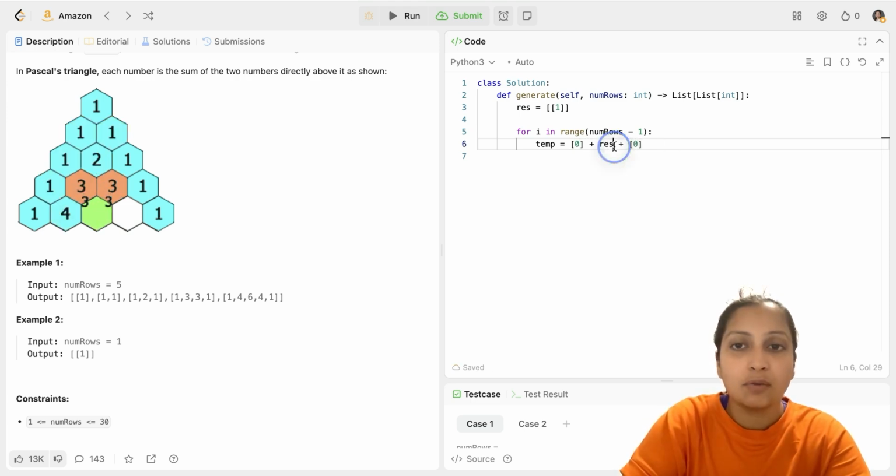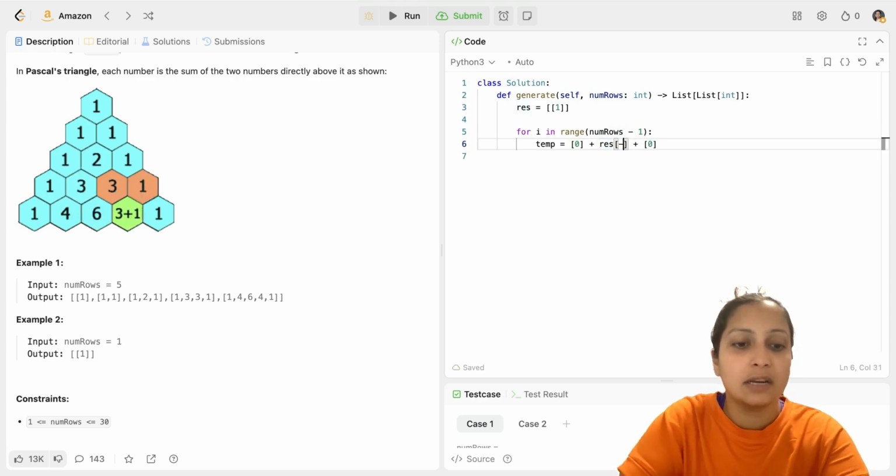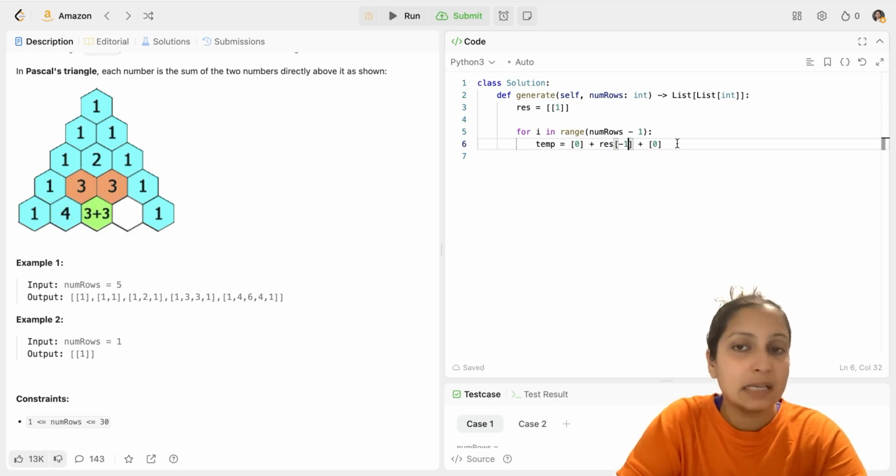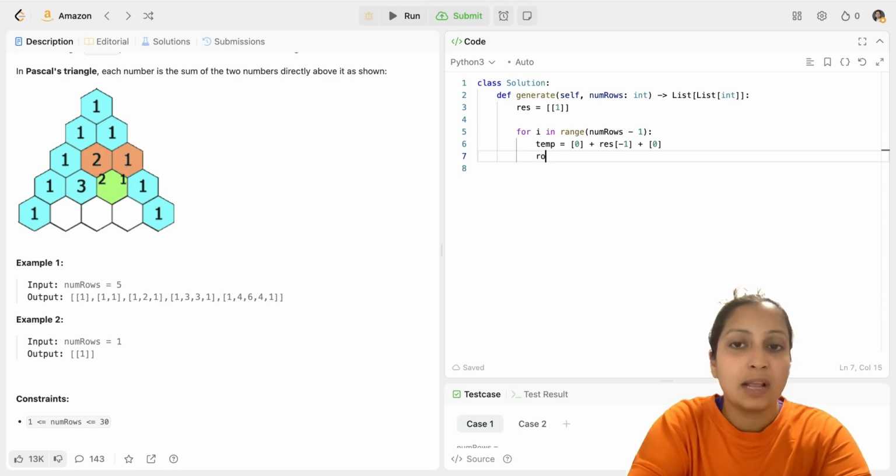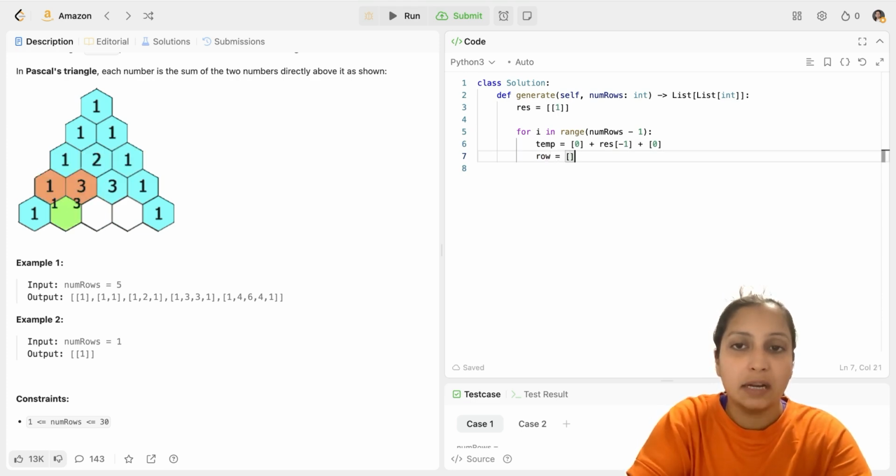And in result, I don't need to take the entire result, I just need the prior row. So every time you're computing a row, you'll just use the prior row. So that's the last element of the result, and add a 0 in the beginning and add a 0 in the end. I'm again saying I'm not modifying my result. I'm just initializing a new temp array. Now I will initialize my current row with an empty array. After, I will write my nested loop, for j in range length of result minus 1.